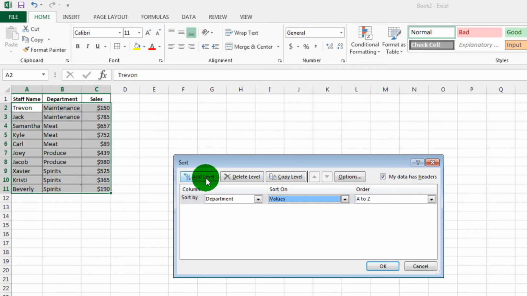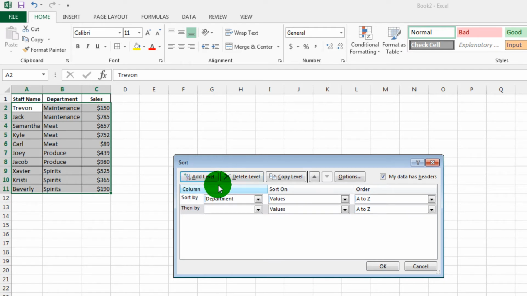So we'll use this button here, and what happens is it adds in another row, and it's giving us more options to sort our data. So after it's been sorted by department, we can then sort on sales, going from largest to smallest. So if you read this, you can see it's going to sort by department first on A to Z, then by sales from largest to smallest. So this is going to break down by department who our top sellers are from largest to smallest.